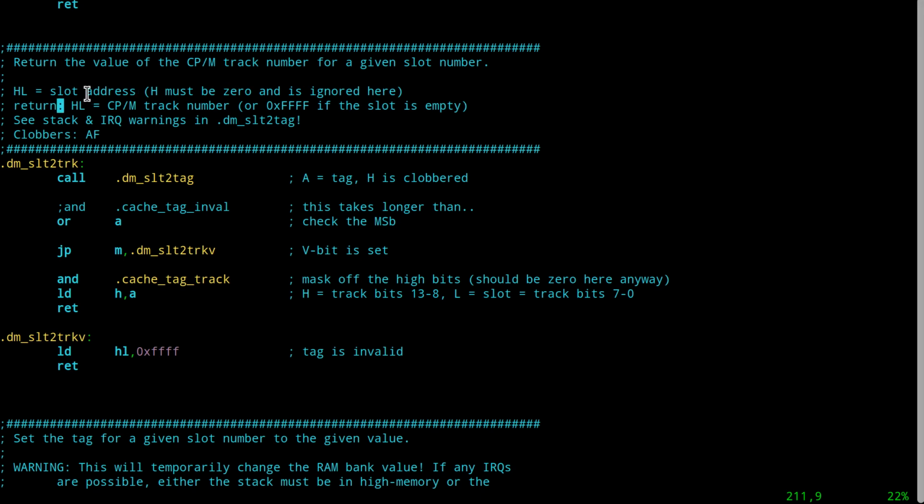We do that by sending the slot number in the HL register pair. Again, I note that the H will be 0 when this is called. When we return, HL will be set to the track number that is currently in this cache slot. And if there's nothing in that slot, it'll set HL to all ones, which we know is an illegal value for a track number, so it doesn't cause any confusion, because all track numbers go from hex 0000 to 3FF, and this is greater than that. Therefore, this is going to be perfectly okay.